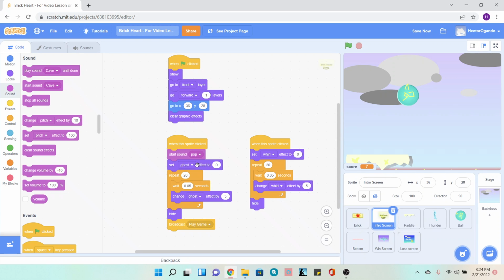So I'm going to go back into code, go back to the sound that I added, and swap it out for my new sound. This is specifically the sound that's going to play when you click on your intro screen.